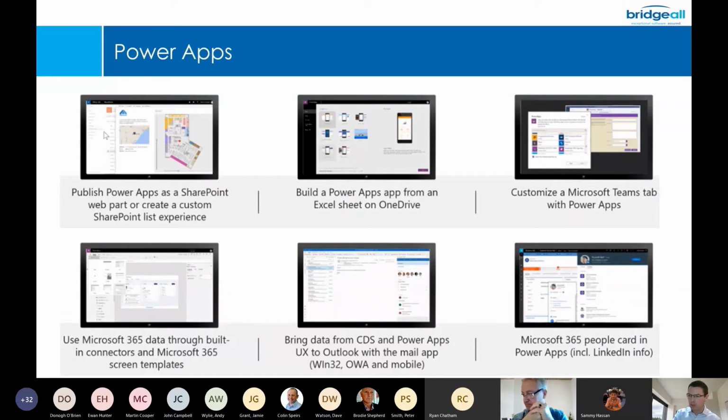In the middle at the top, you can build a Power Apps application from an Excel sheet on OneDrive. So you've got an Excel spreadsheet and you want to actually build an application from there. One point I would make is that it's not recommended for running any kind of track and trace solutions. It's probably not a good idea to be running them with it.